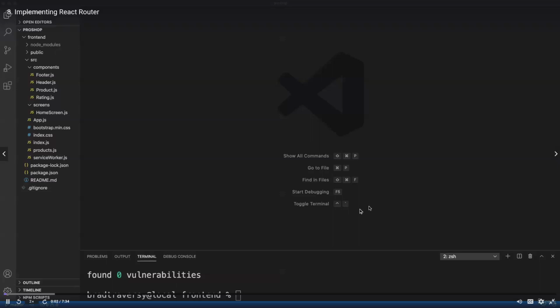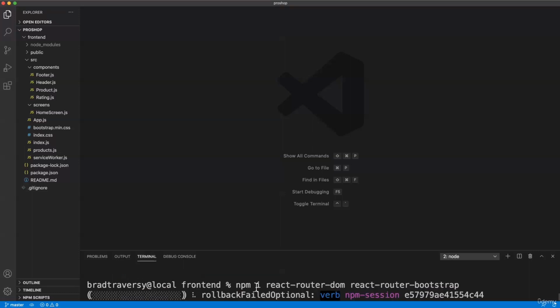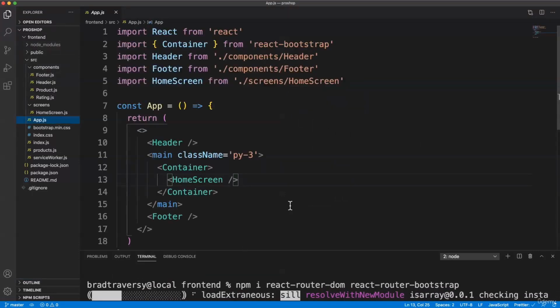All right, so in this video, we're going to implement the React router so that we can actually have different routes, different URLs that we can go to in our project, in our front end. So make sure you're in the front end folder, and we're going to npm install react-router-dom. And we also want to install the React router bootstrap package, because when we're dealing with links in like the nav bar or buttons and stuff, we want to use that. So let's also install react-router-bootstrap. And then what we want to do is go to our app.js to implement the router.